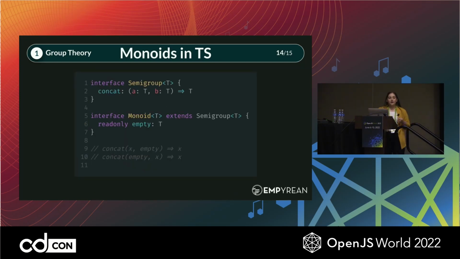So a monoid only differs from a semigroup by an element, the identity element. And here we're going to call that element empty. So it's going to extend semigroup and give it this read-only property called empty. And the relationship that we have here is that the concat function, if it gets any number x with the empty, it will return x, same with the reverse order.